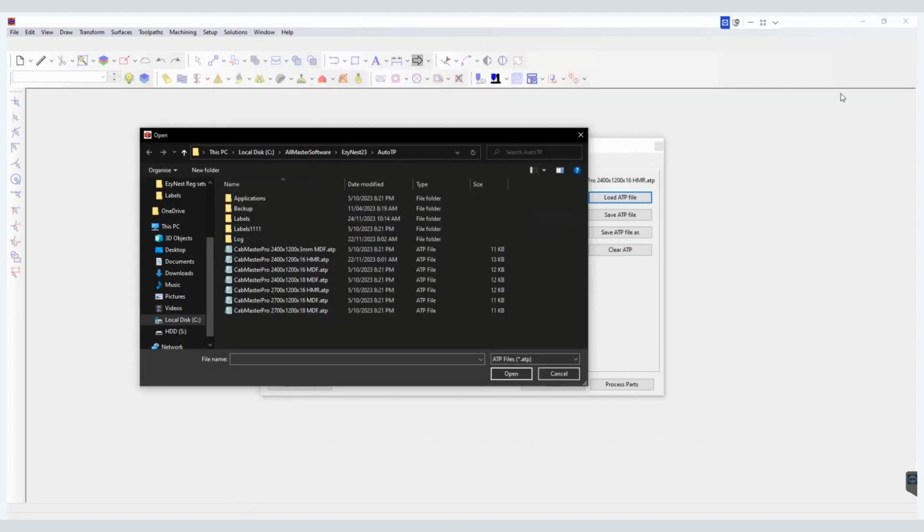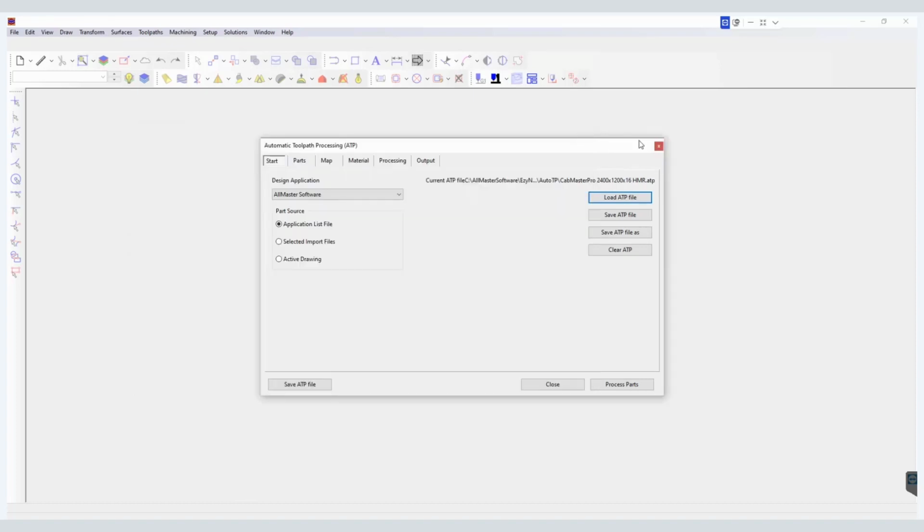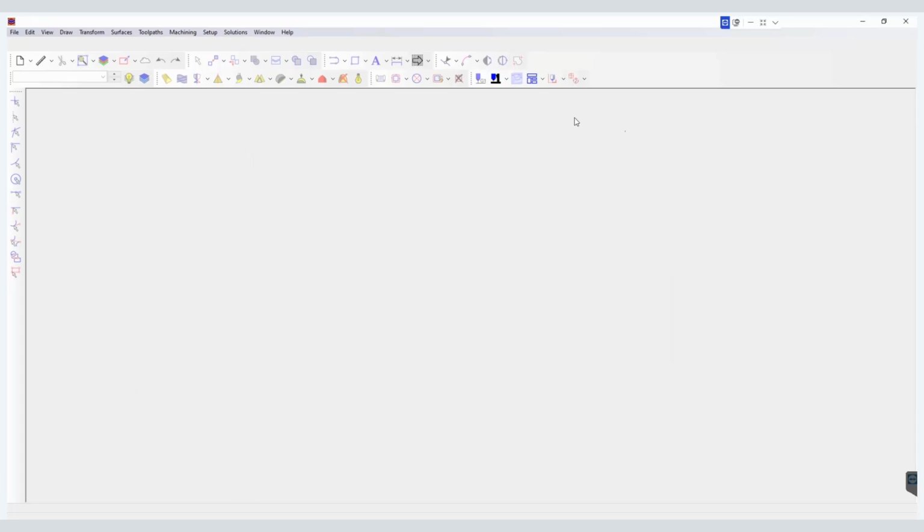Now in EasyNest 6, it's the same process. Load your ATP, get your file location. Depending on which version or which grade of EasyNest you're running, whether it's Advanced or Wood, you may also be able to go to File and then Automatic Toolpath and select it from here if it isn't grayed out.